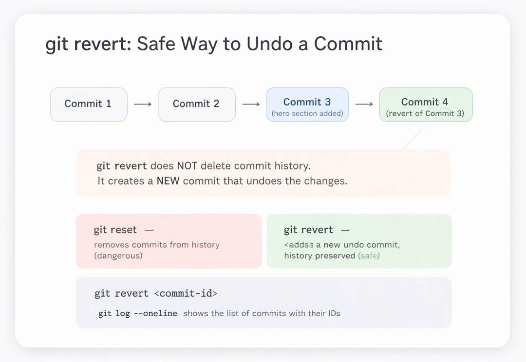To use it, first run git log --oneline to see your commit history and find the commit ID you want to undo. Then run git revert followed by that commit ID. Git will create a new commit labeled something like "Revert hero section". Your code goes back, but the history shows exactly what happened.